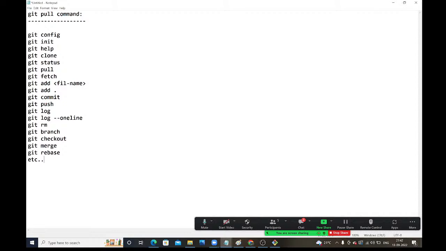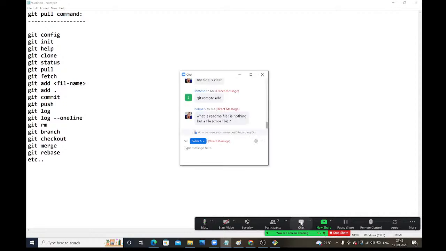All these commands, have we practiced them or not? A readme file is nothing but a development-side file. We will create one readme file, and inside that it is just a normal text file.